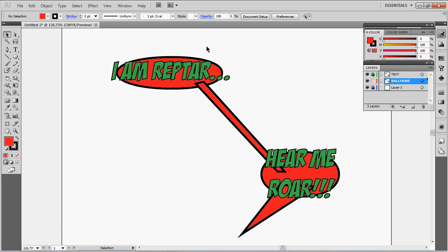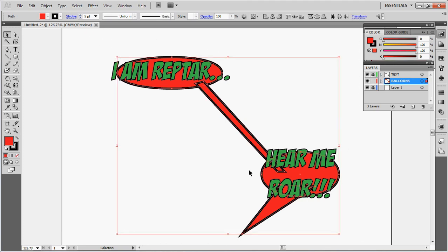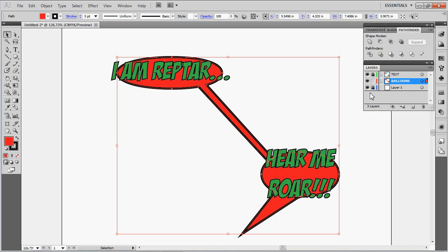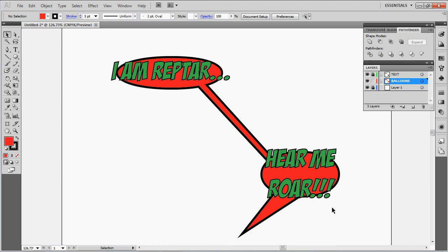Now, like what we did before, we're going to take the direct selection tool, drag it all over the balloons, and then with the Pathfinder, merge them. Now you have that sort of pause, and you can connect them like so. And like I said, you can be creative with what you want to do. You can be creative with your balloons. You can be creative with what your text is.